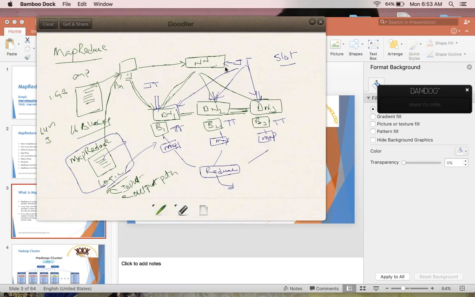that data. It will take the business logic and apply it wherever the data has been stored. In our case, block 1, block 2, block 3.